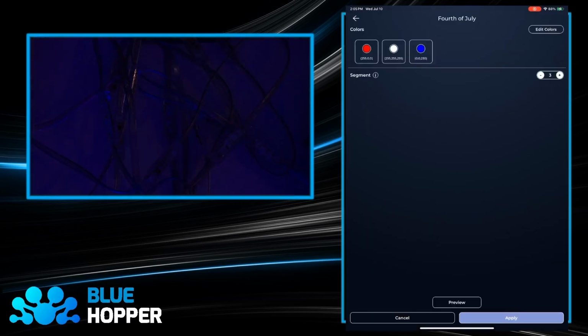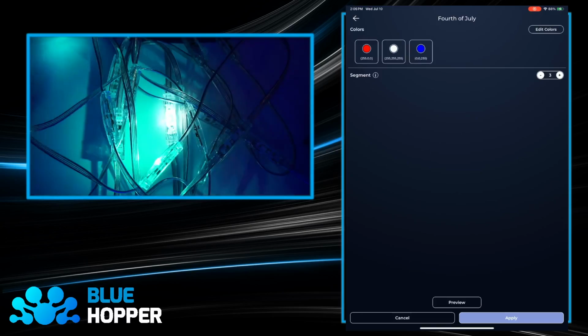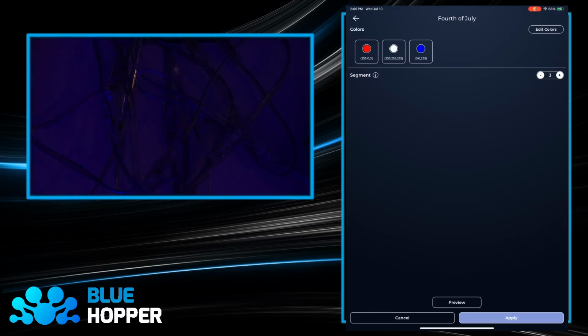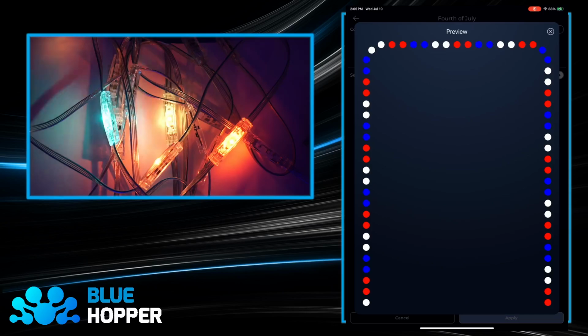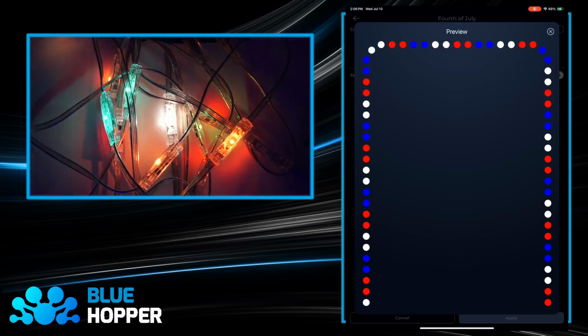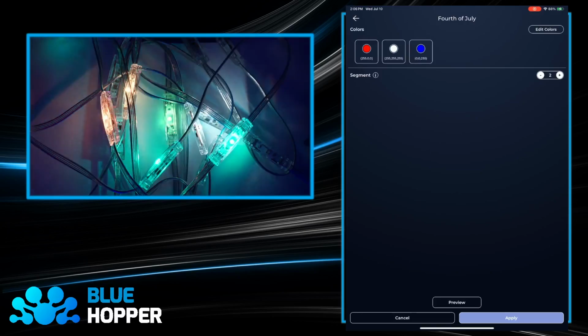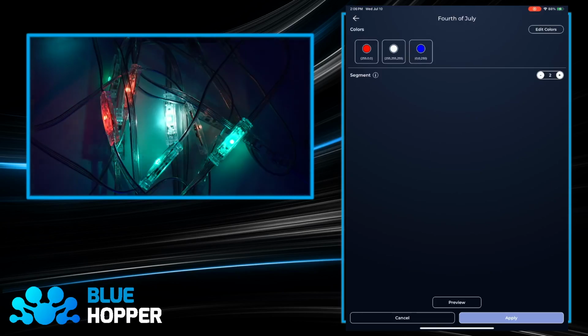So if you want to be able to do multiple patterns like that, this static preset is the way to do that. You'll also notice that there's a segment number down here instead of a speed. So if we set that to 2 and we preview it, you see how there's 2 red, 2 white, 2 blue in a repeating pattern. So that basically sets the color banding or the width of each of the colors used. It will default to the colors selected for that holiday.